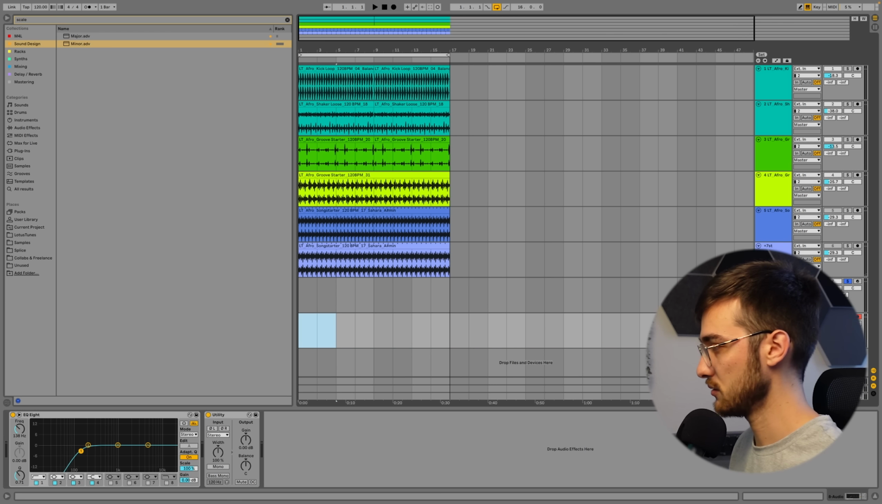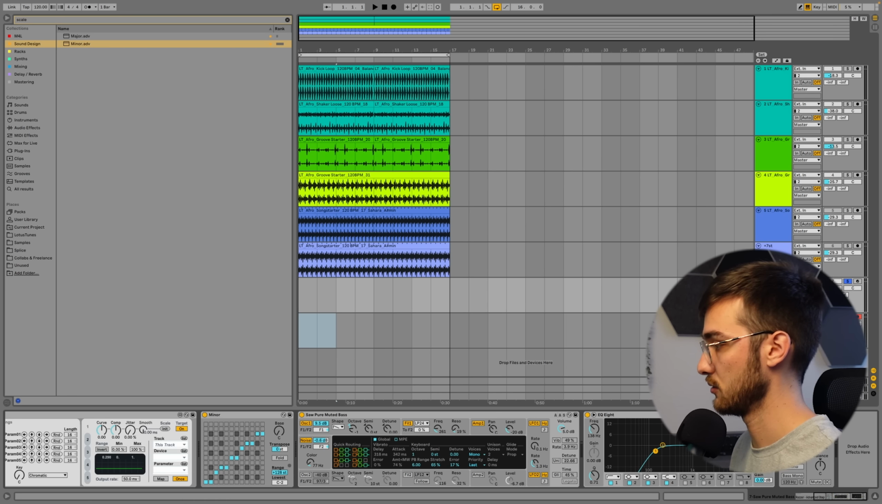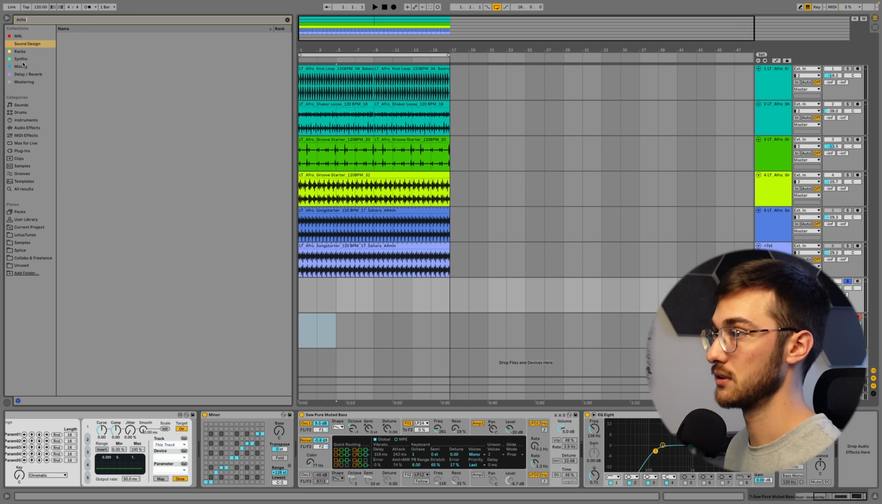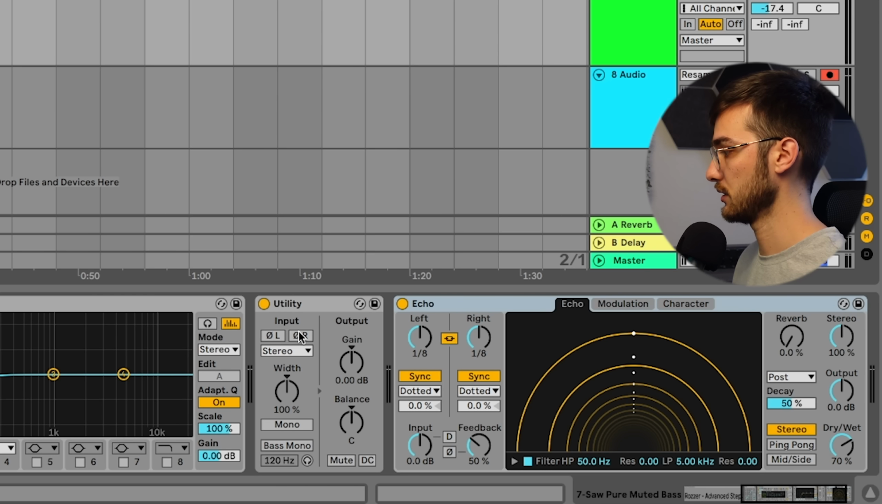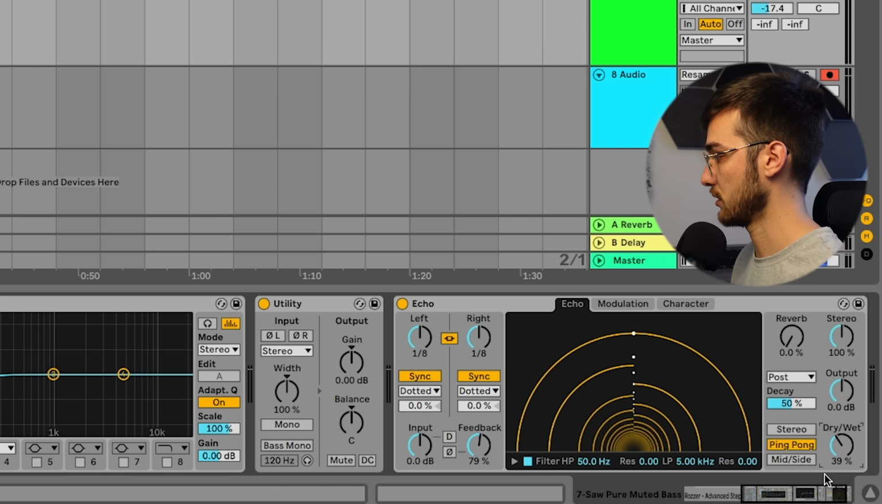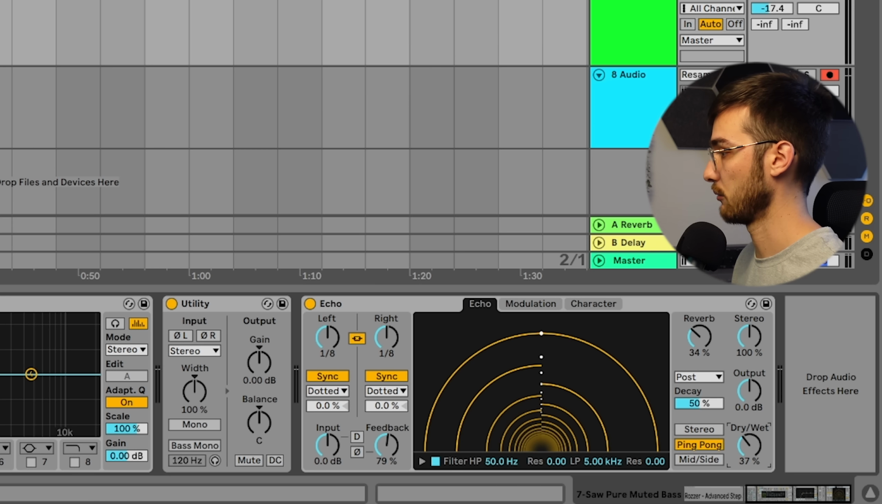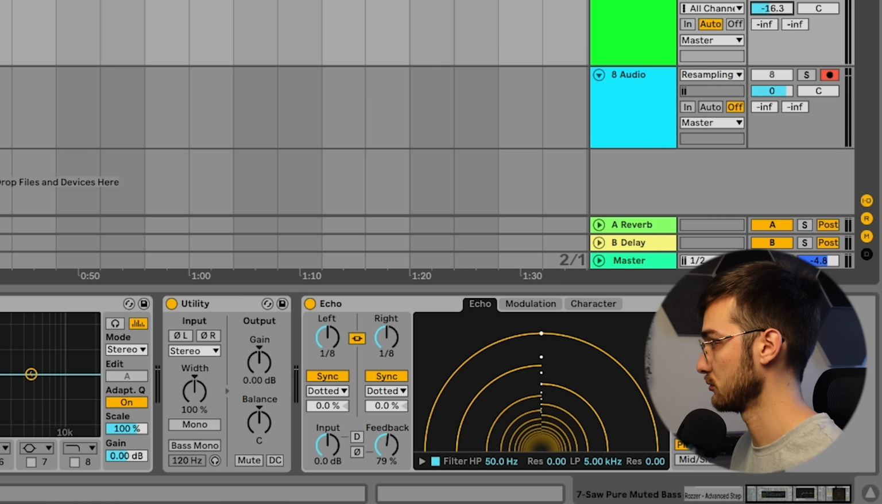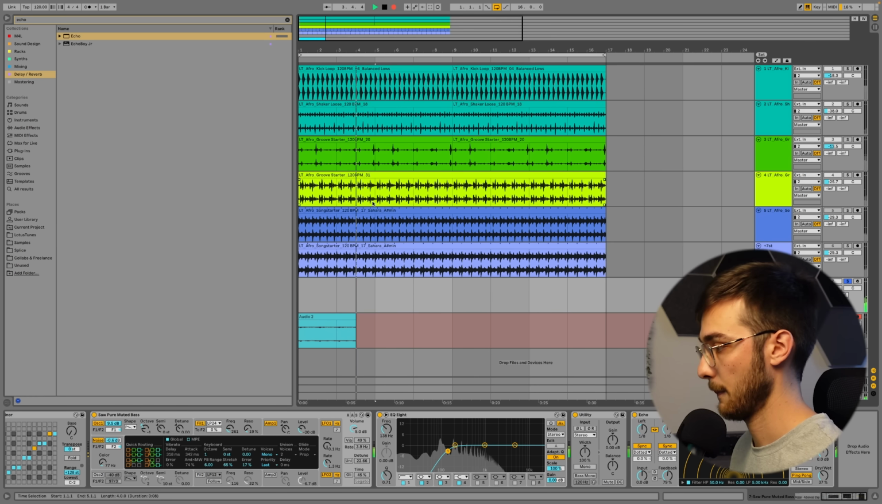You know what? Before we do so, I would like to add an echo to this track. Echo just gives the notes a bit more variety. Let's add echo here, increase the feedback, add ping pong, a bit of reverb, reduce the dry wet, right? Now we can resample this into a new layer, increase the volume. There we go.